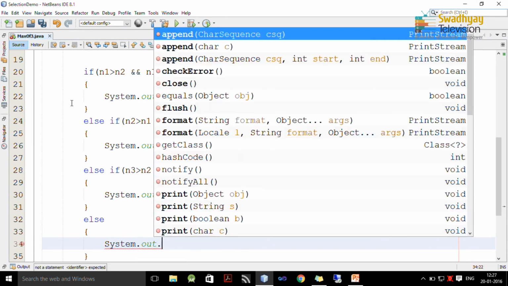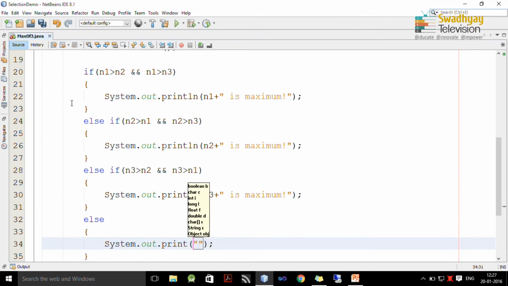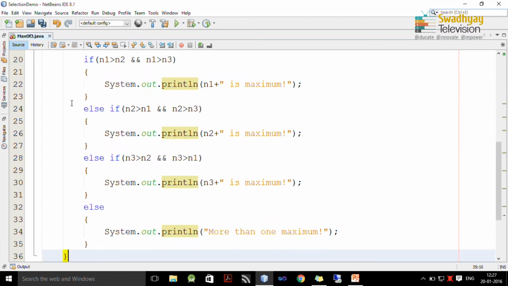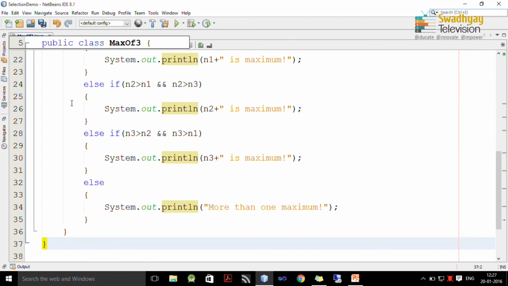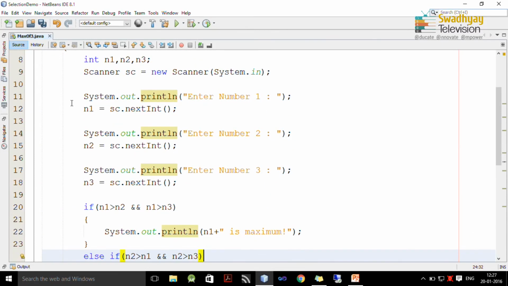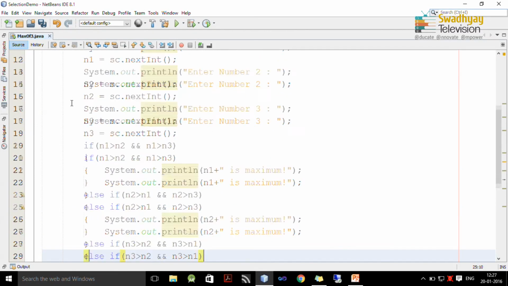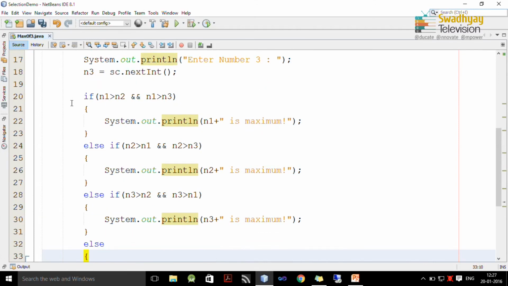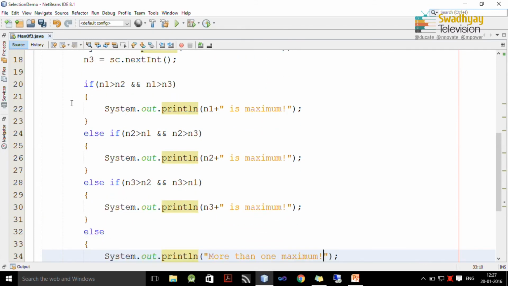If all these conditions are false, what we can say is the numbers are not distinct or there may be more than one maximum. So, I write down more than one maximum. So, our program is ready. First we declare 3 integer variables and scanner class, then we read data from user in n1, n2 and n3 using scanner class, and then we write down actual logic to check whether number is maximum or not.